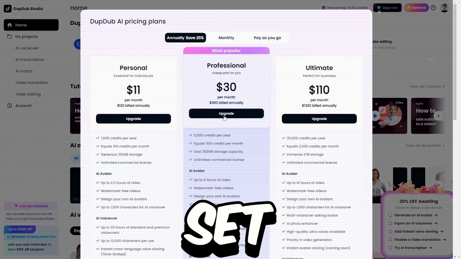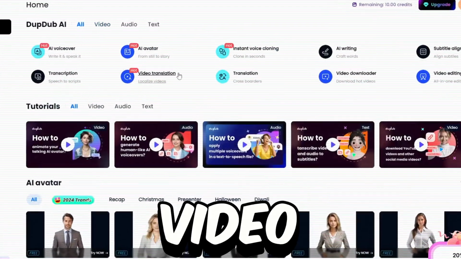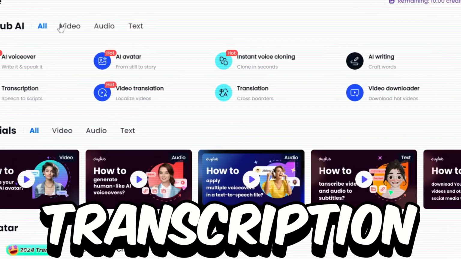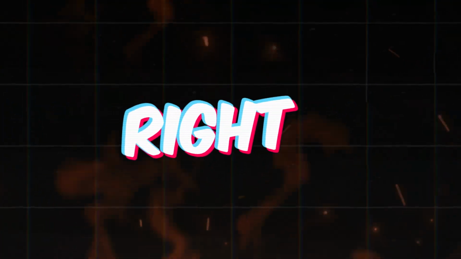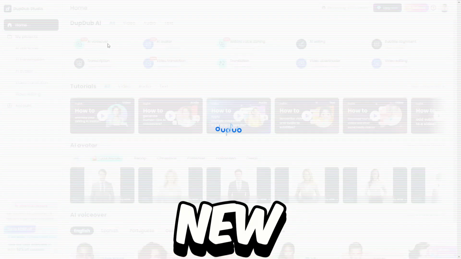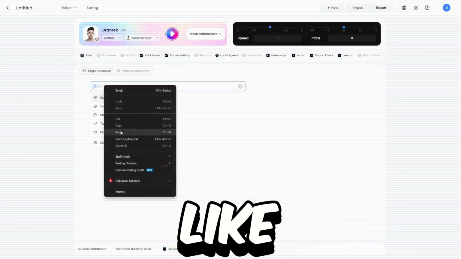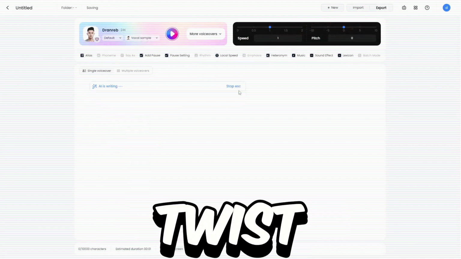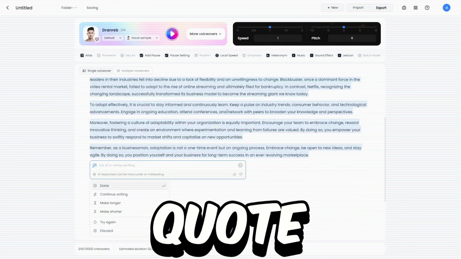Alright, let's get you all set up on DupDub. They've got a sweet free plan loaded with handy tools like basic video editing, text-to-speech, transcription, translation, and even a video downloader. Pretty neat, right? So first things first, click on New File to hop into the built-in AI text and voice generator. It's kinda like chatting with GPT, but with a twist. Just type / and prompt it to whip up a motivational saying or quote.